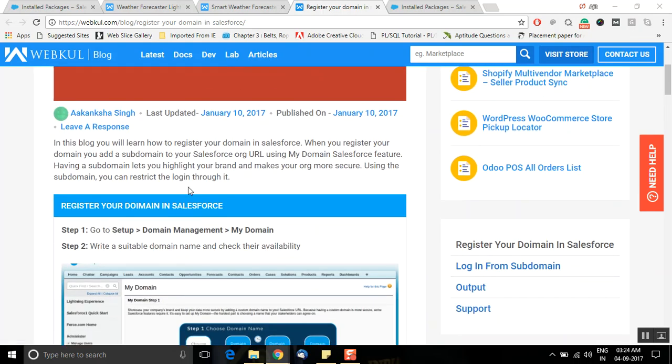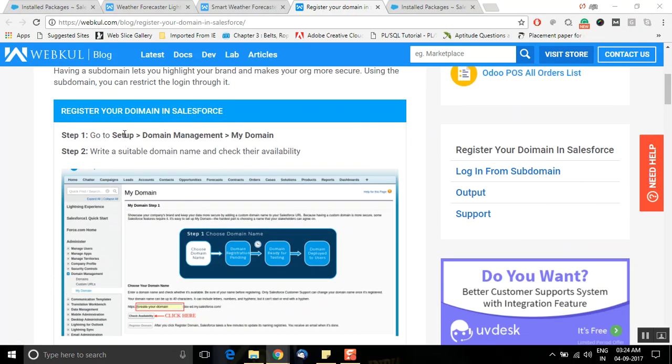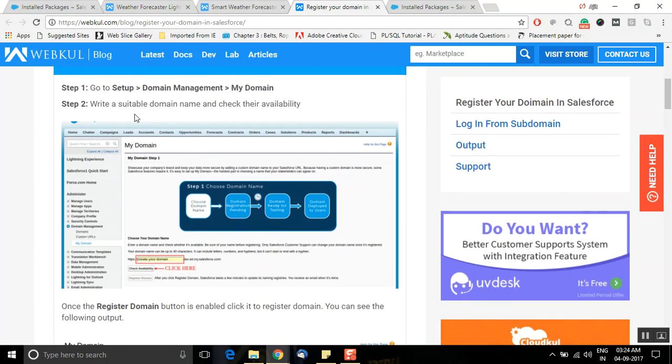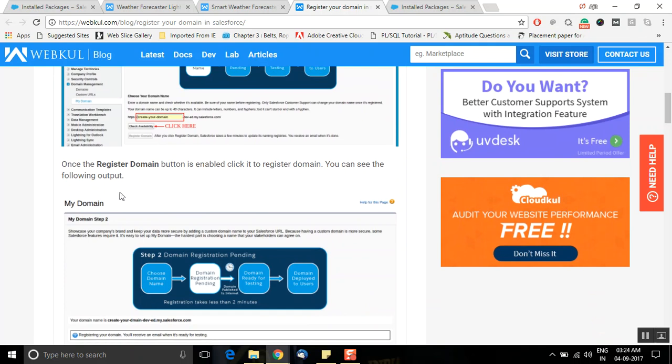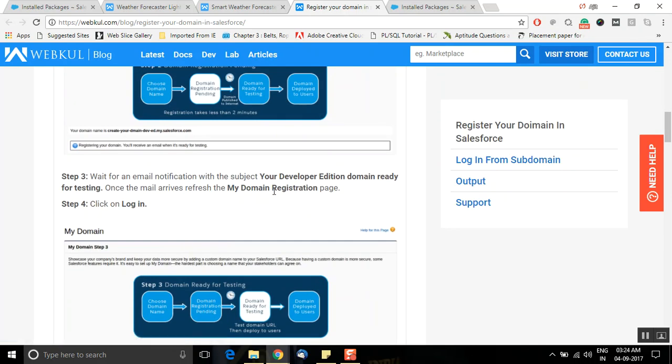You can see these are the steps. Just go to setup, domain management, my domain, and select a suitable domain name for yourself, and then click on check availability. Once the domain is available, just proceed with these steps. If you have already registered the domain, you can skip this step.